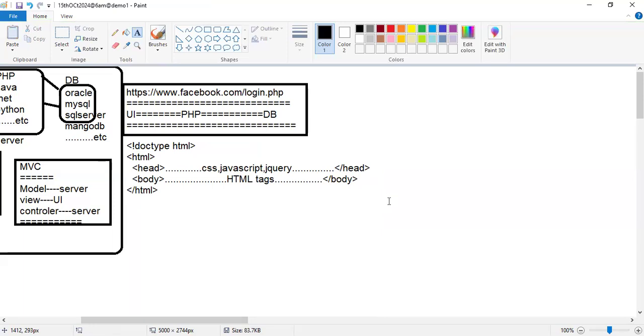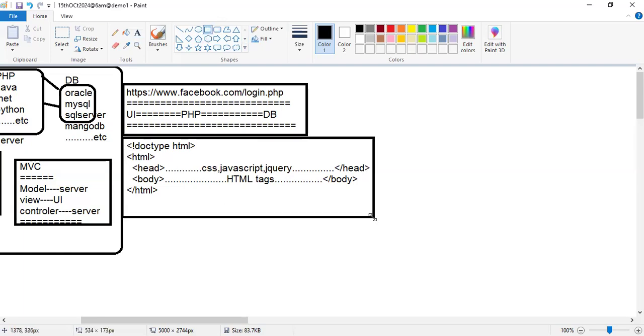So we are following doctype, HTML, head and body. Head is used to write header information. Under this header information we write the CSS code, JavaScript code, all codes. CSS, JavaScript, jQuery and Ajax code we write under this. Any HTML page, generally, we follow like this. So this is the standard code.